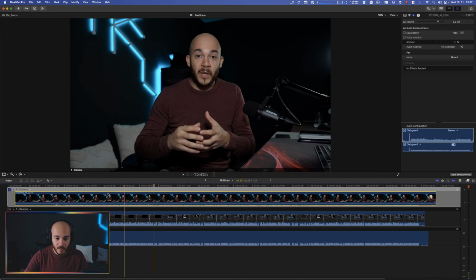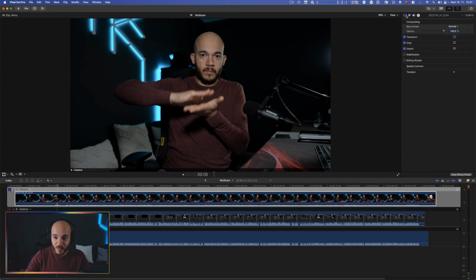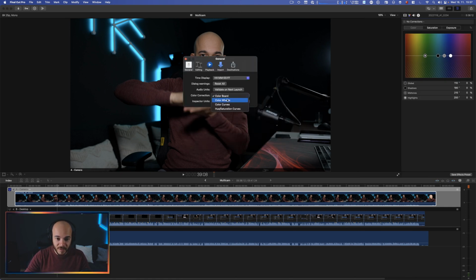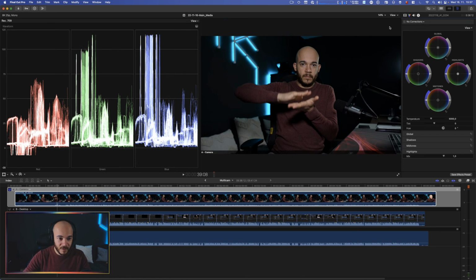Okay, now let's take a look at color. This time I didn't record in log, and I think that was a good idea because there is almost nothing for me to do here. Let me make sure that this is on wheels. All right, the first thing that I would do to color here is take a look at all levels.